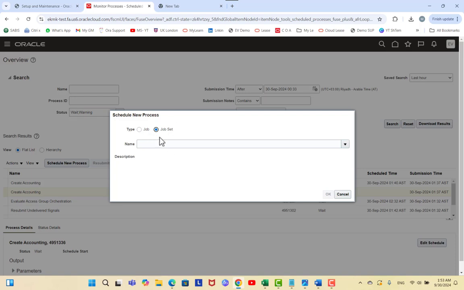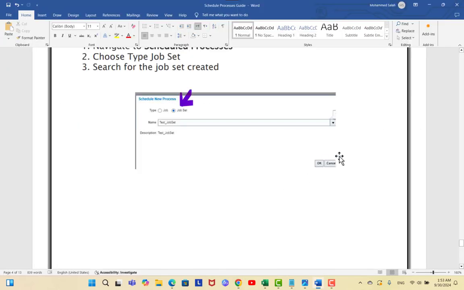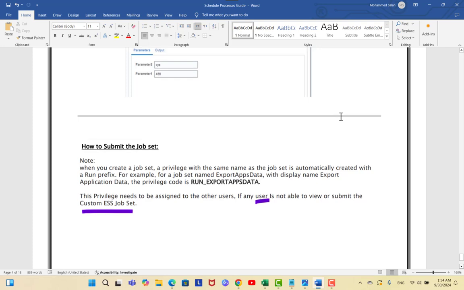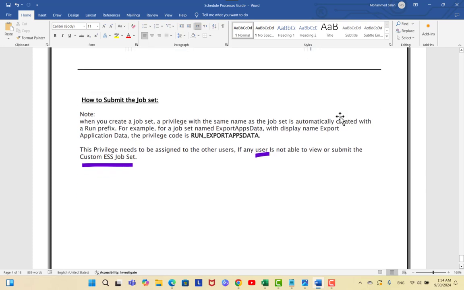Here this is the job set selected, and you start to enter the parameters for each of your job definitions for process A, B, C, and make it either scheduled or run as soon as possible. As you see here, proceed step 1, step 2, enter the parameters for step 1, the parameters for step 2, and either go to schedule here to make the schedule for this job set, or submit it as soon as possible. How to run the job set?